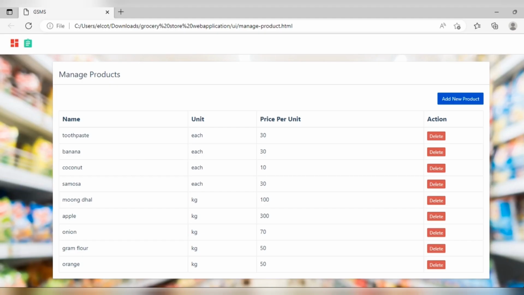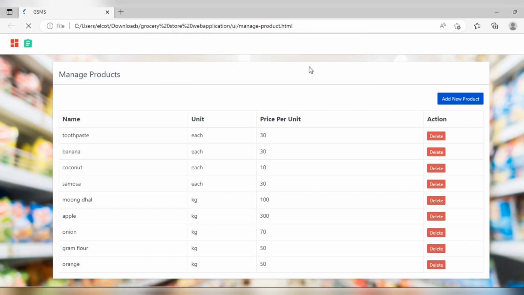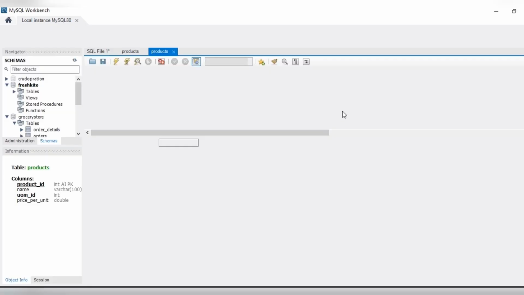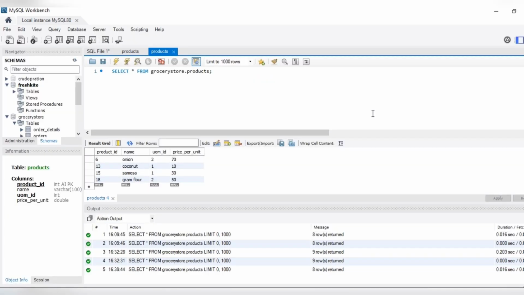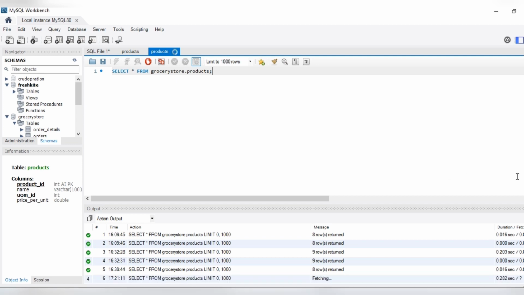Now I delete the orange product. It shows the confirmation to delete the orange item. Now I click the OK button, and the orange is gone. Now I check the MySQL database. I refresh this page, and here also the product name is gone.